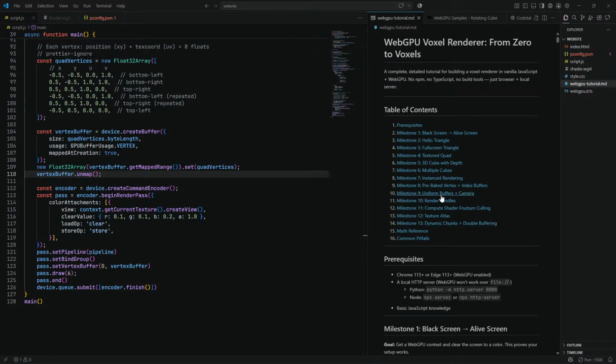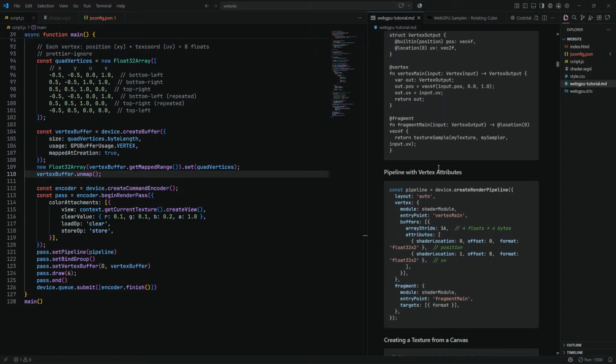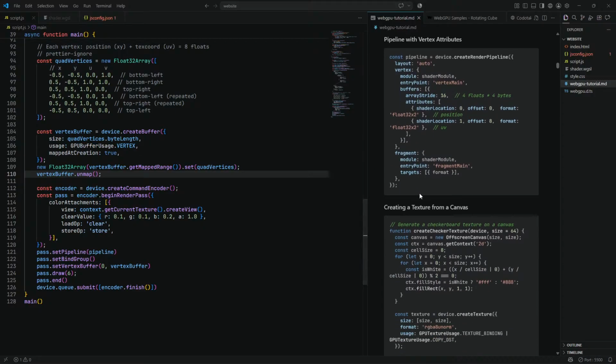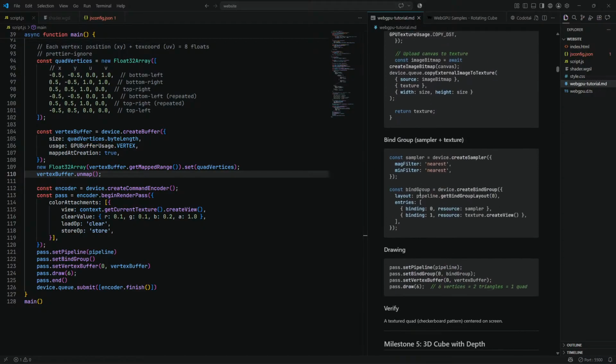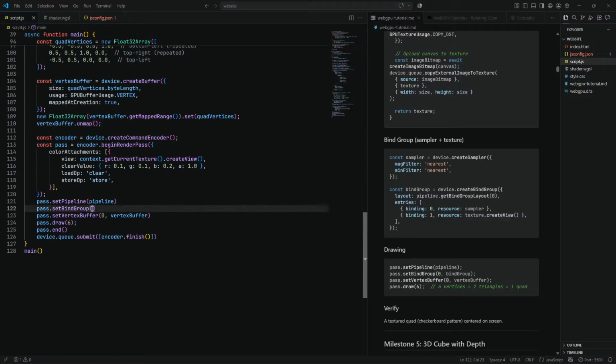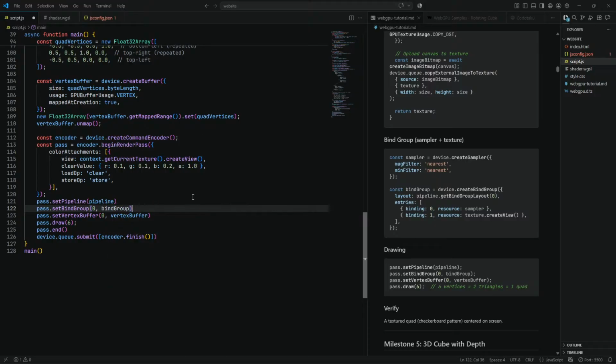Are we missing anything so far? Textured quad. So we got that out of the way. Are we creating the bind group now? I think we're still missing the bind group. Where's the bind group? There you go. So setBindGroup(0, bindGroup). So I'm not using semicolons and it seems fine.